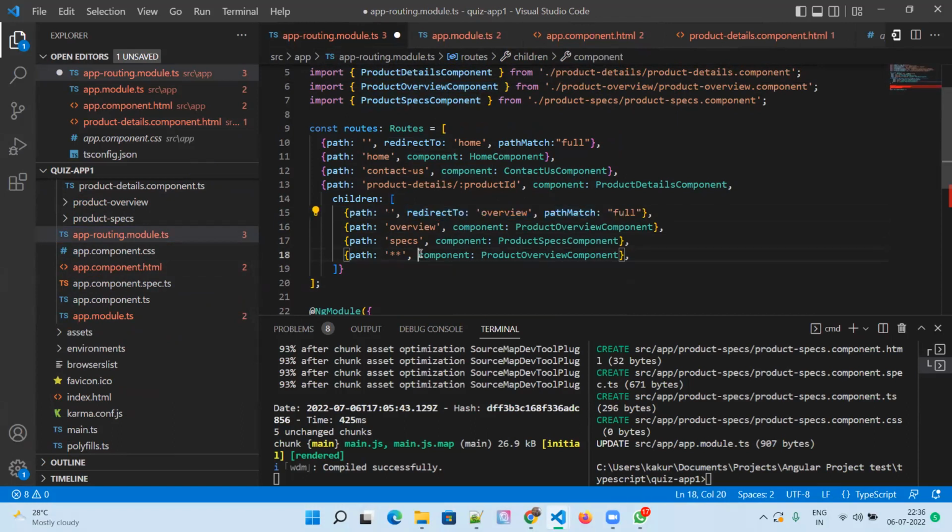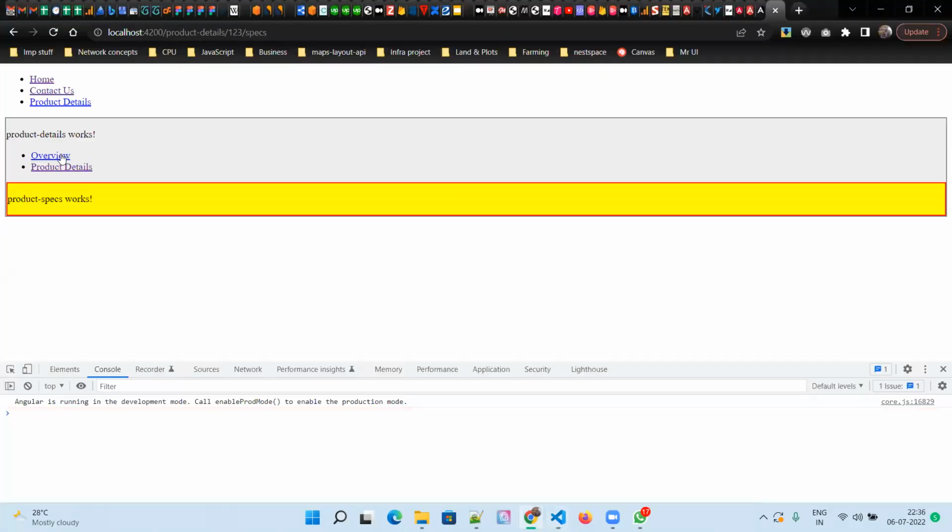Redirect also fine. So in case of empty path, it will go to the overview. In case of any other path other than these two routes, it will go to the default one. Okay. Now let me click on overview. So it is going to the overview.